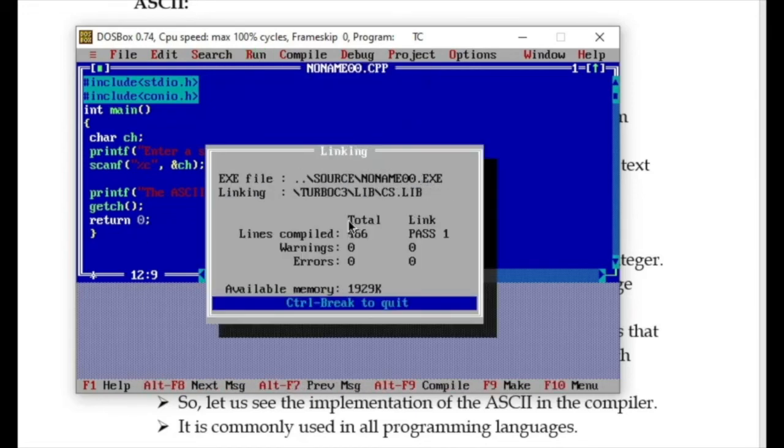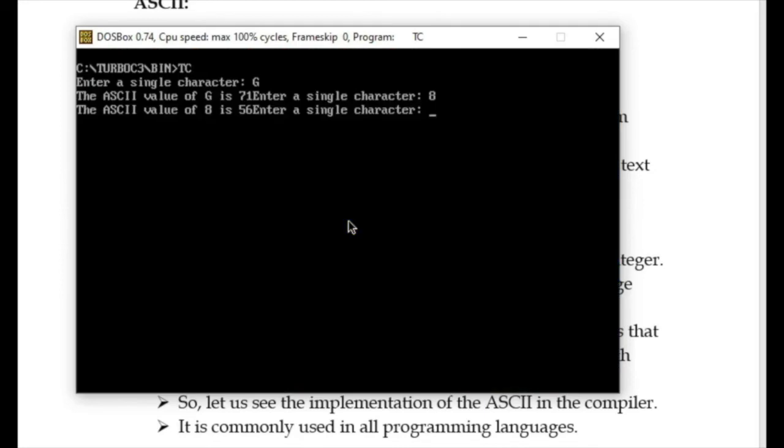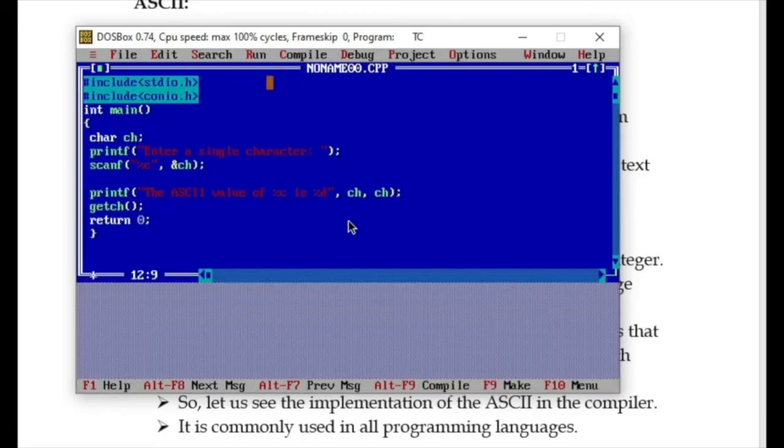So I'm running it again. Okay, we'll type 5. So 53. So like this, you can determine the values of the American Standard Code by writing the code in C like this. So let us go to the GDB compiler and check it out there also.